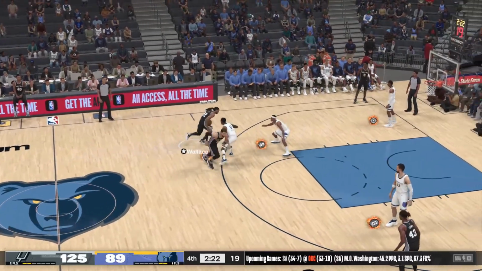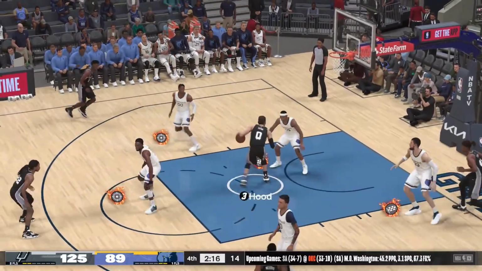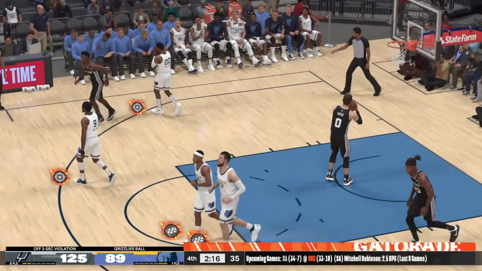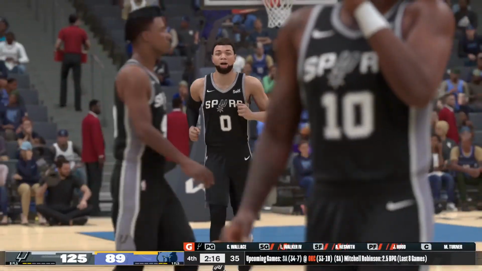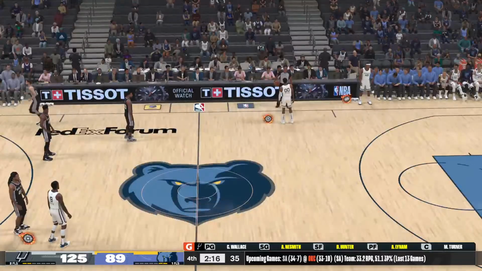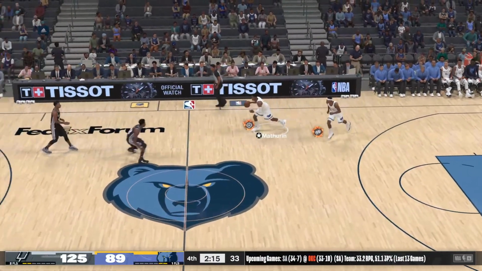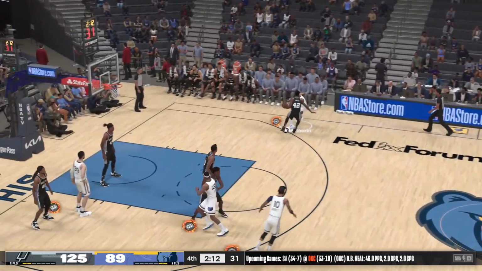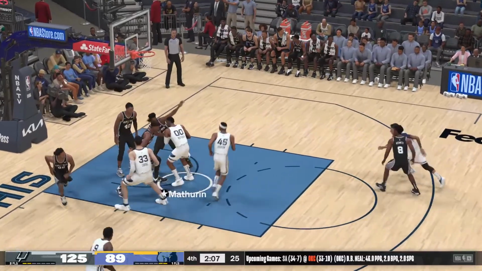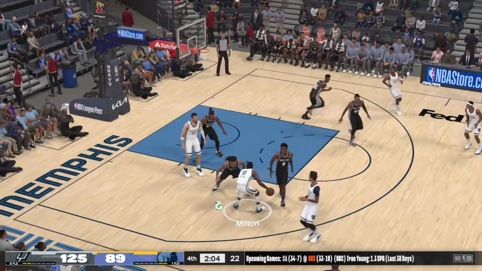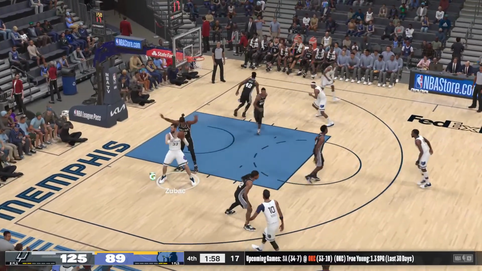Hood, a screen on Milton. Wallace, the pass to Hood. And too much time in the lane. They get called for the 3-second violation. Memphis ball. Spurs substitution, number 40, DeAndre Hunter. Mathurin against Hunter. And Hunter over to help. Milton kicks to Barrett. Remaining in the game, 2 minutes.